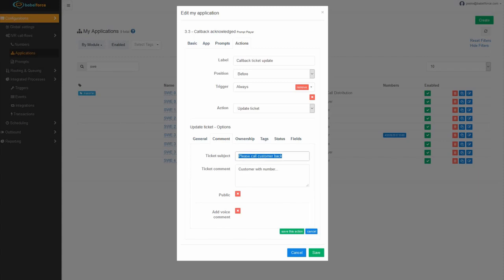Ticket subject, in my case, is please call customer back. Please call customer back with number. You can also add the call from number expression. This makes it easier for the agent to call the customer back, but for instance, if you already know the customer, you have the number in the user account anyway, and of course BABELFORCE creates a new user with the phone number, so you would also know which customer to call, but of course it's always a little nicer to have the number in there as well.